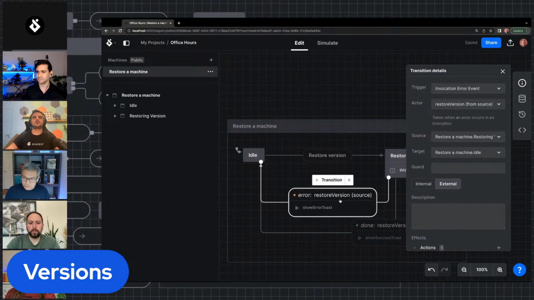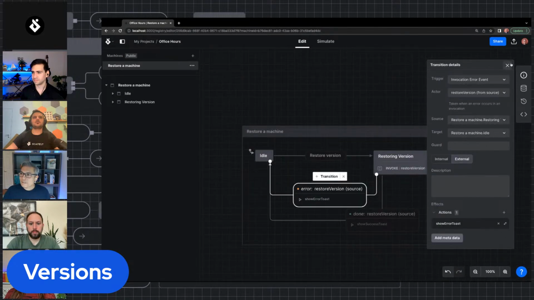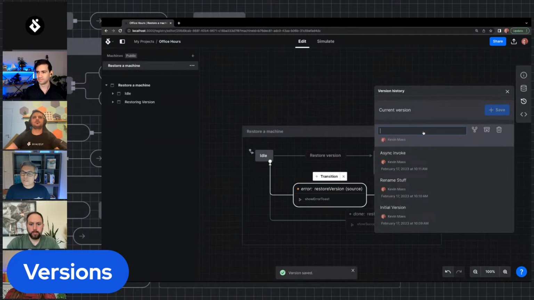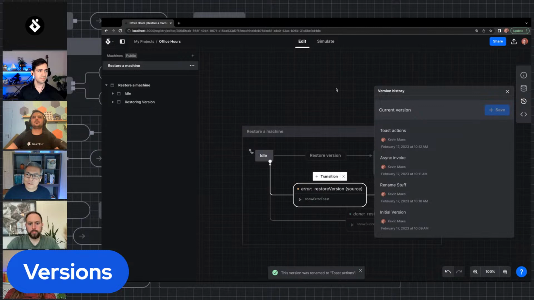I'm very zoomed in. I'm going to zoom out just one bit here. And I can save again. And so now we have, let's say, toast actions. Sorry, I can't type right now. Okay, toast actions. So now we have a bunch of versions here.